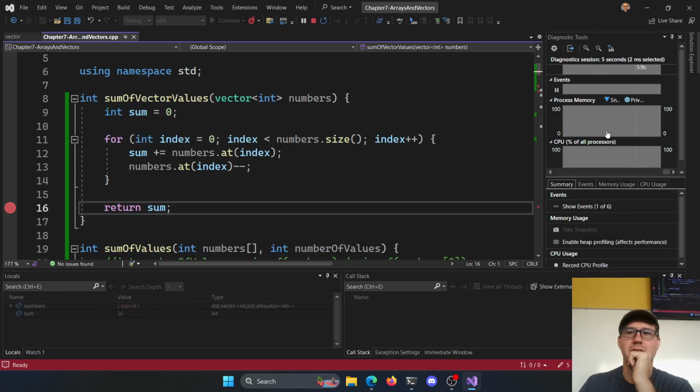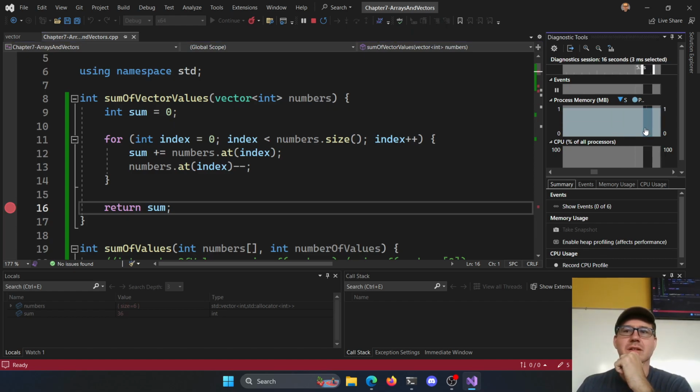Okay, so now it's waiting here. Okay, so now we can see we're using, is that 1 megabyte of memory? Does that seem right? 1 meg? This is not behaving like I wanted it to. Usually this is much better.